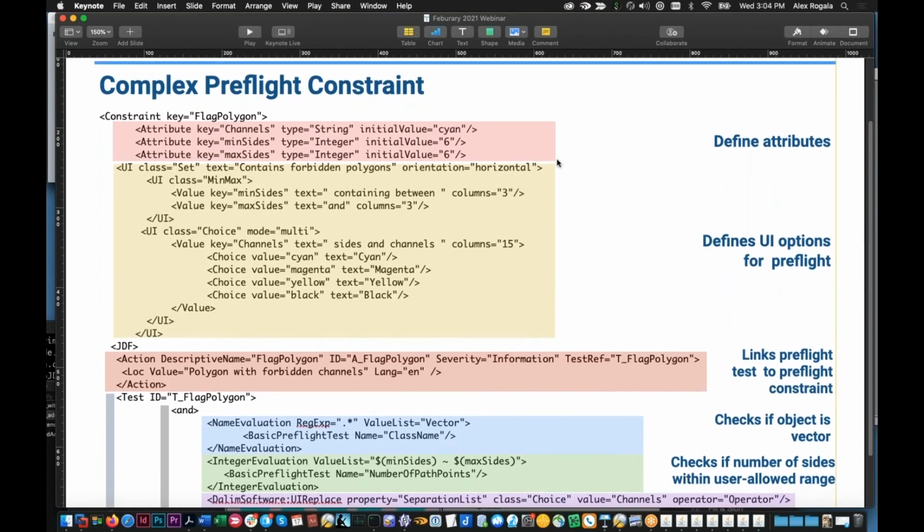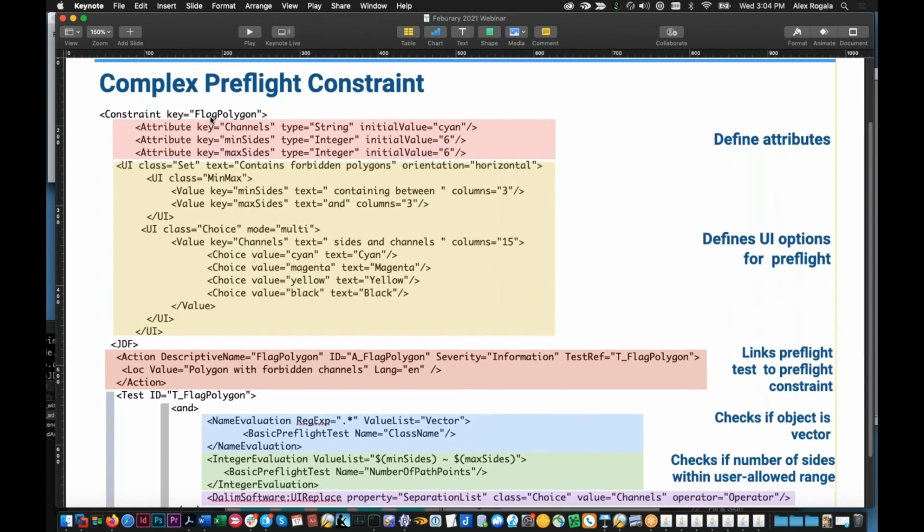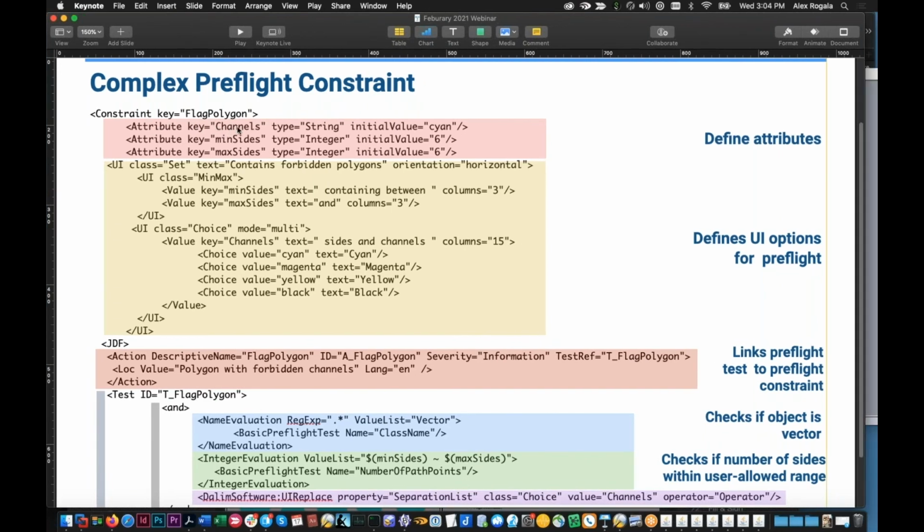So what we've got here in our constraint is we start off our constraint as flag polygon this time. This time we have attributes, which are values we want to collect from the user. Attribute number 1 is channels, so what channels do we want to flag. That's a string, and the default is cyan. We've got 2 integer attributes, min sides and max sides, for the number of sides we're allowing on our polygon.